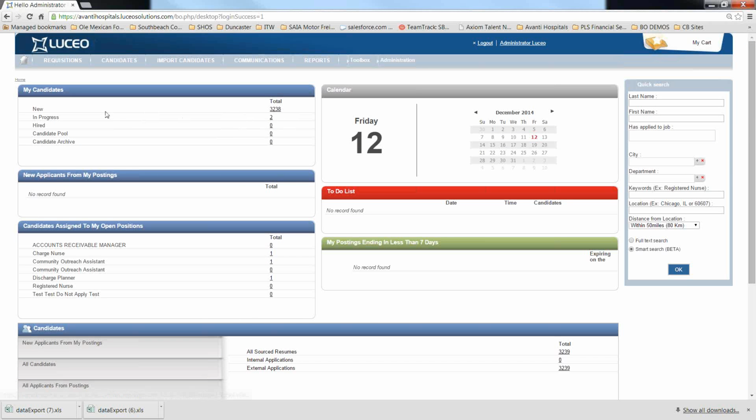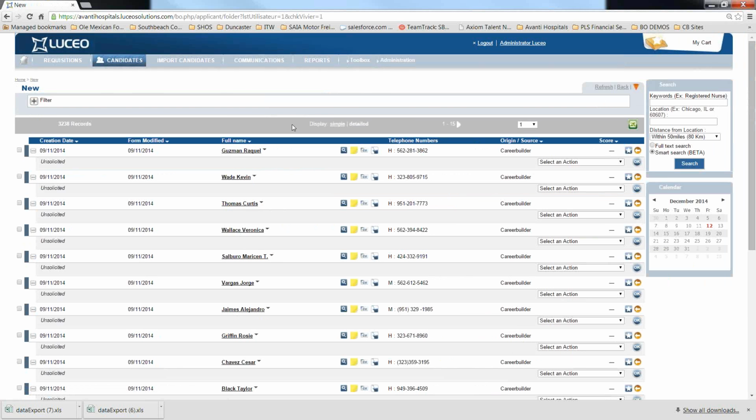The numbers that you see across from each row correlate to the specific header, which is new. So if we're looking at new candidates and we want to look at the 3,238 that are listed in your system, we would just click that, and then we can start looking more in depth at your candidates.